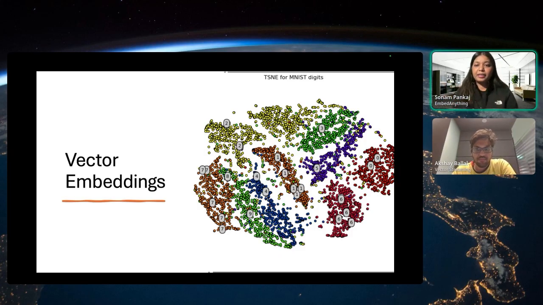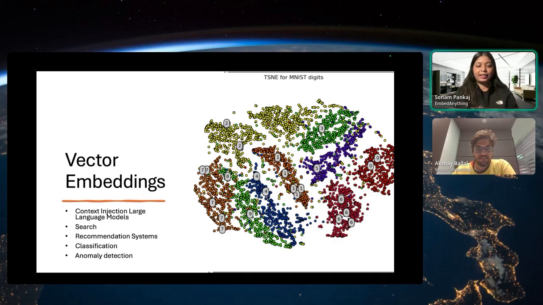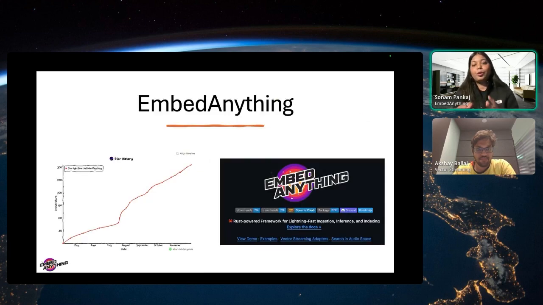Here I have represented the MNIST digit data set, which has clustered together similar looking digits. It can be used in RAG, that is for context injection. It is widely used in search, recommendation systems, classification, like all classical machine learning problems.